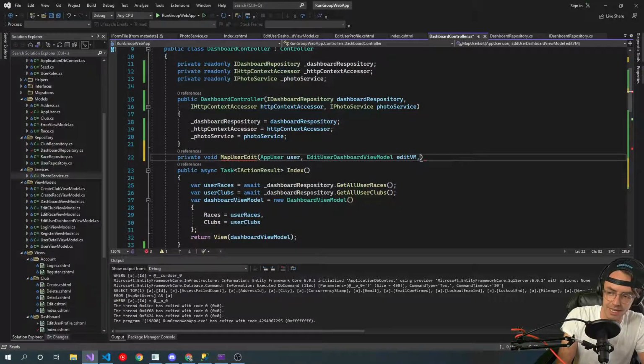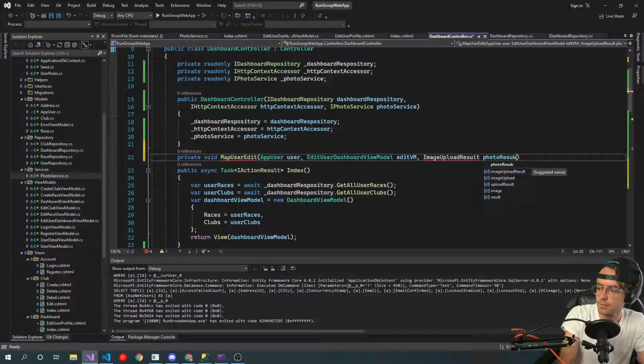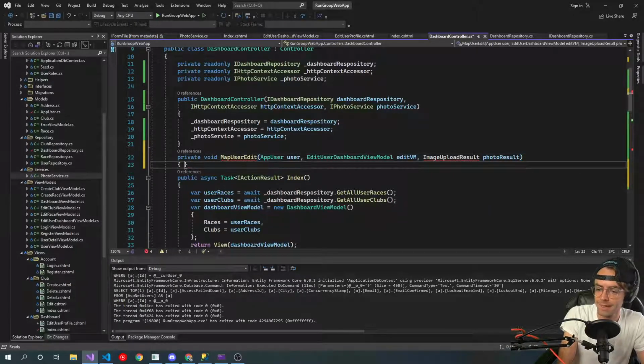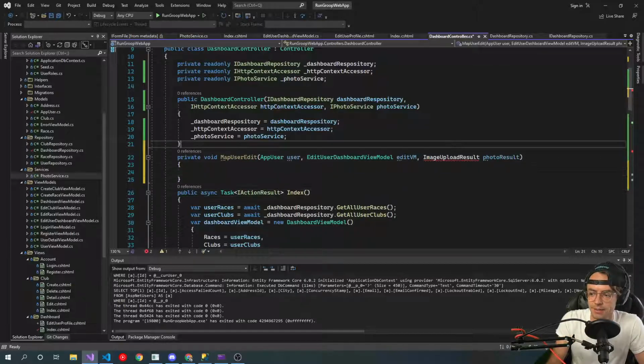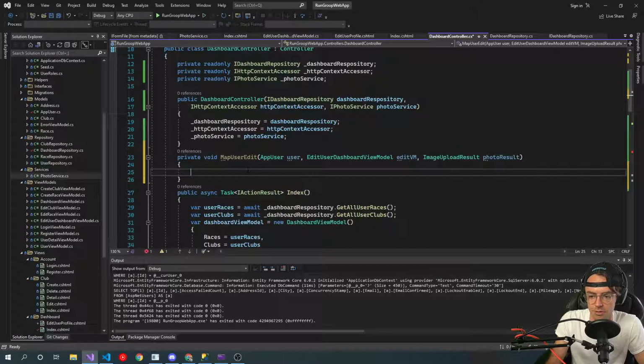So we're going to pass in edit VM. We're going to pass in the actual image result that we get back from Cloudinary. So we're going to go image upload result. We're going to call this photo result. Going to do that. And then we need to bring this in. This is actually an object that Cloudinary created.